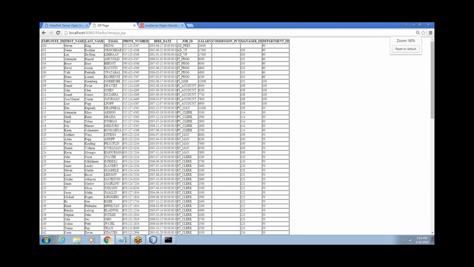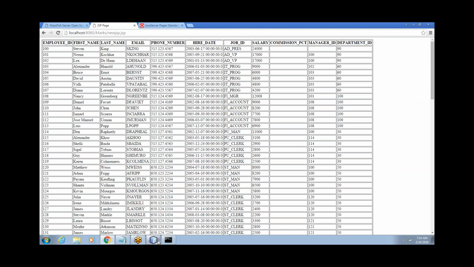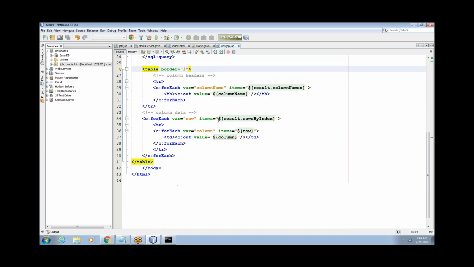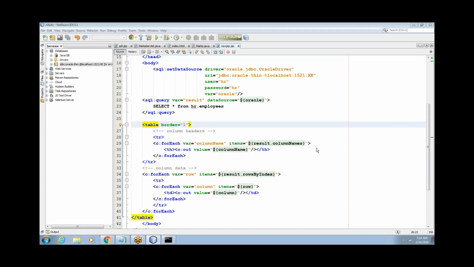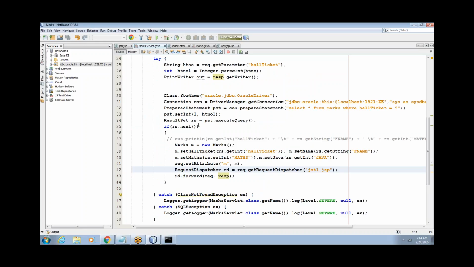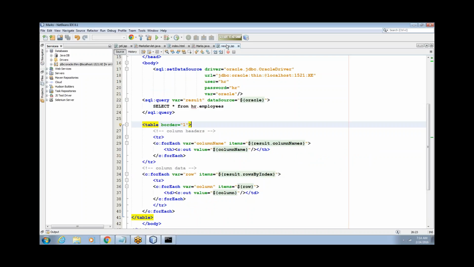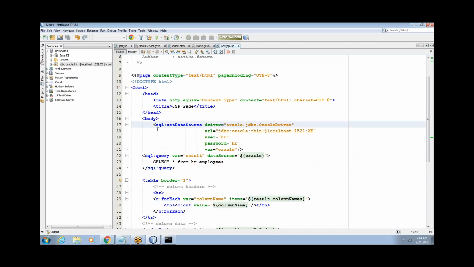See, this is the data that I am retrieving from the database. Again, this is with the help of the SQL tag. Now, the code you would have to write to retrieve the data from the database: rather than writing all this Java code, you are just providing the information in terms of tags.